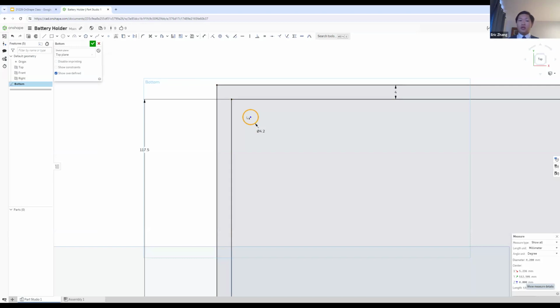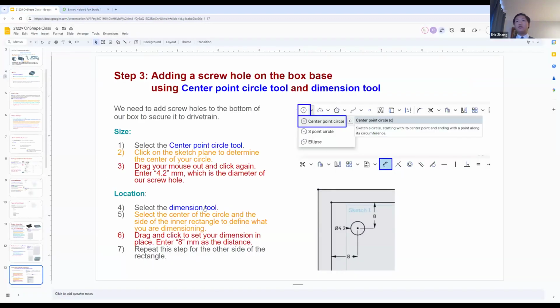Alrighty. So when you dimension this circle after you've created it, be sure to press D. Now that you've dimensioned it, you get a circle with a diameter of 4.2 millimeters. Afterwards, you will click the dimension tool, and then select and center your circle on the side of the inner rectangle to decide what you are dimensioning it to.